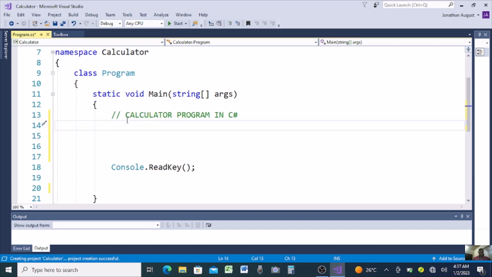This is called a single line comment. Then we have a multi-line comment. I'm not going to do that now, but let's just go ahead and start writing our program.